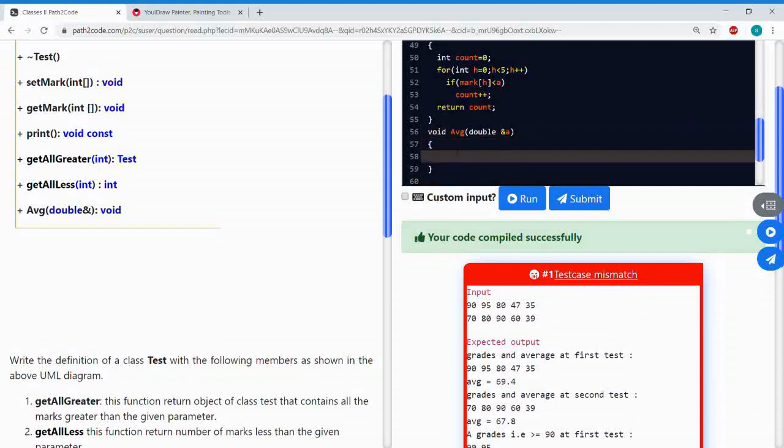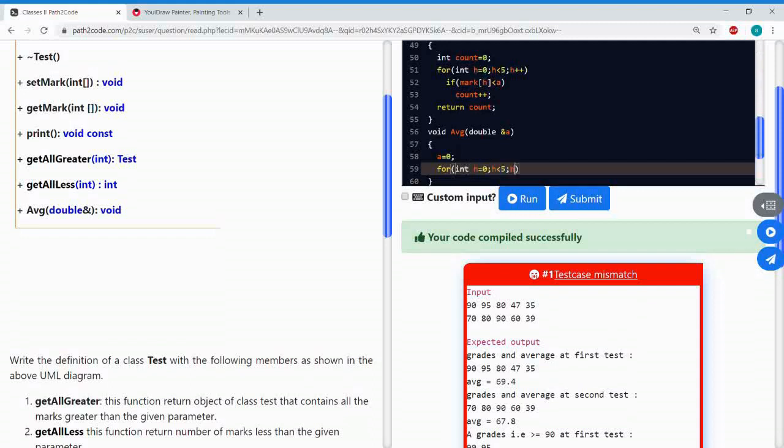return it using the return statement. Let's say what are we going to do? Let's say we have A equals 0, int h equals 0, h less than 5, h plus plus.